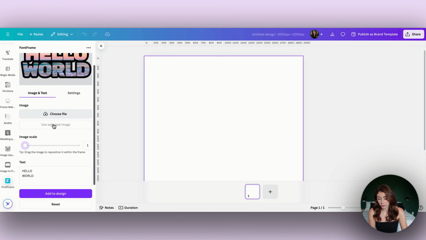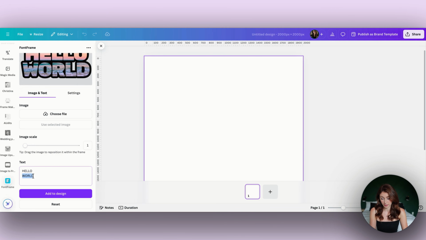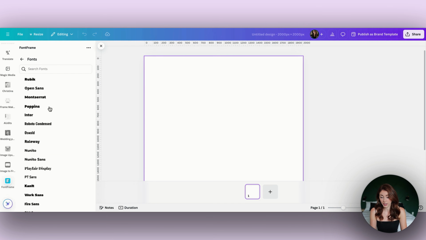And then I can also change the text. I don't really want hello world. Maybe I'm just going to put hello beach. Don't really like the look of that one, hello beach. But there are more settings here, which was the big issue previously, that we could only have one type of font. But with these settings over here, we can go in and change the font to anything that Canva has in here.